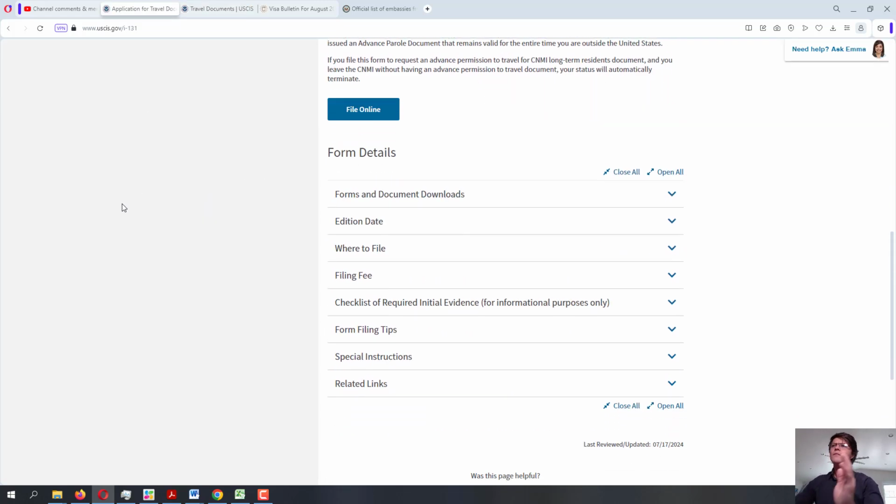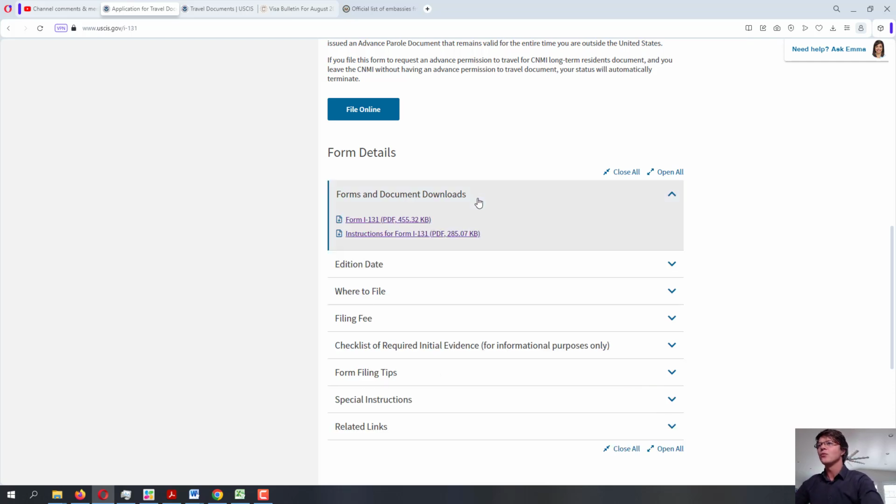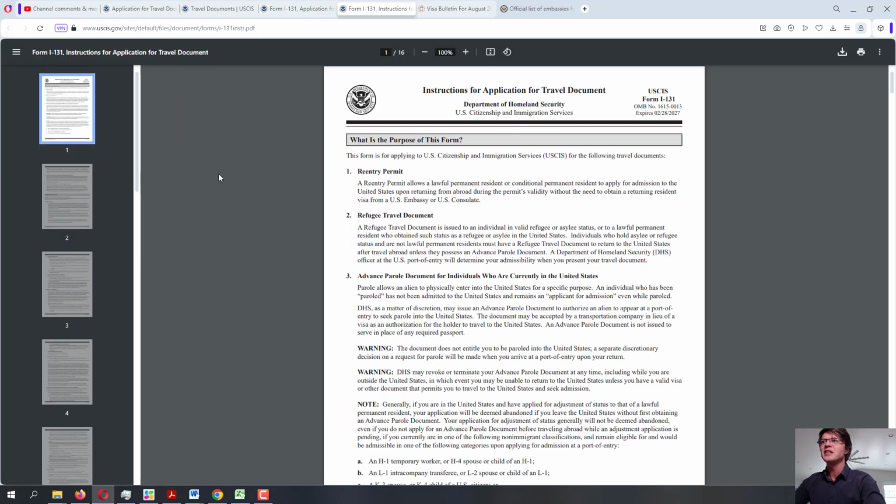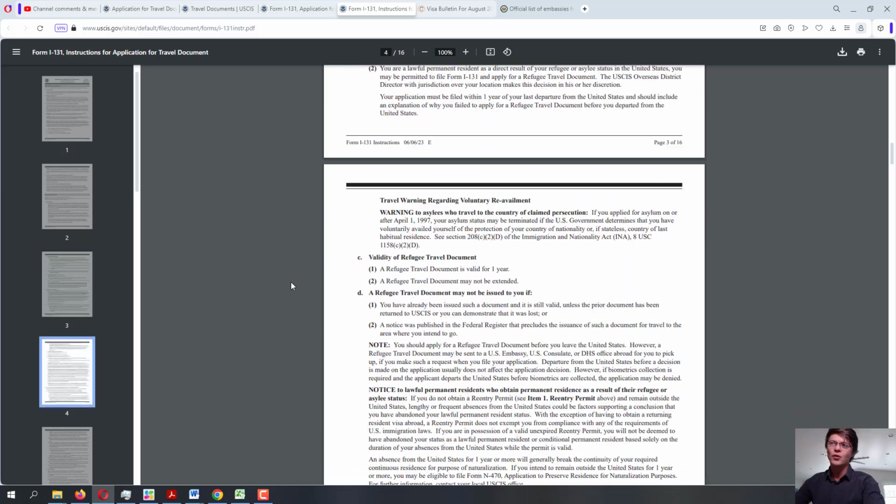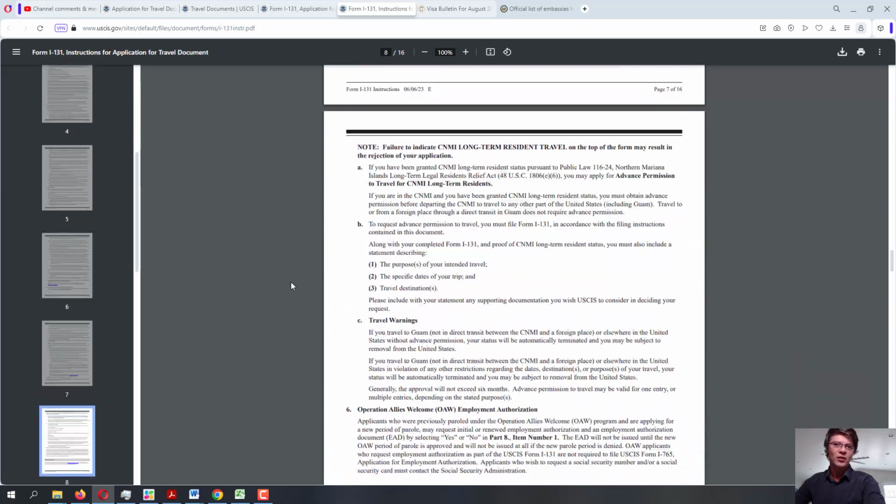Okay. So let's move on to the actual application, I-131. There is instructions for form I-131. It is not too big. I will put the link in the description below. If you can, I would highly recommend, it's only 16 pages, go through the whole instructions and read the whole thing.